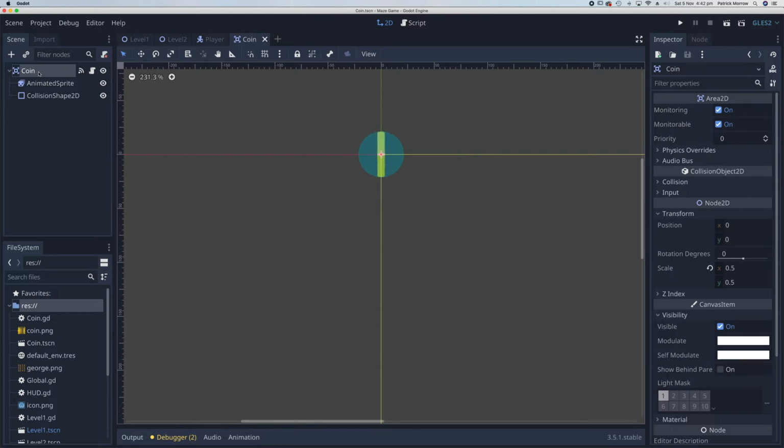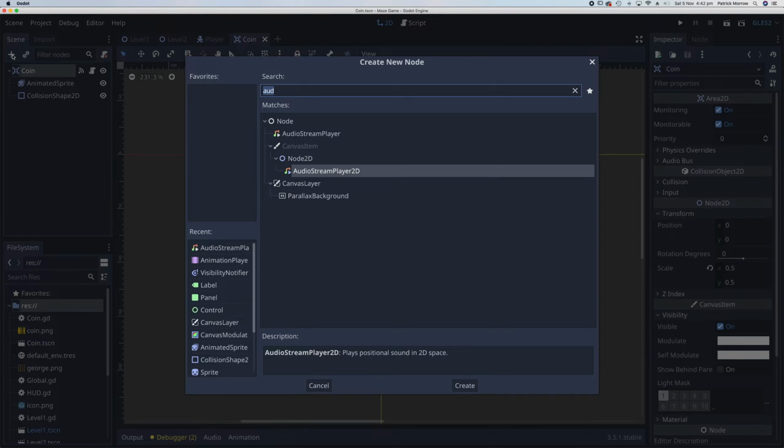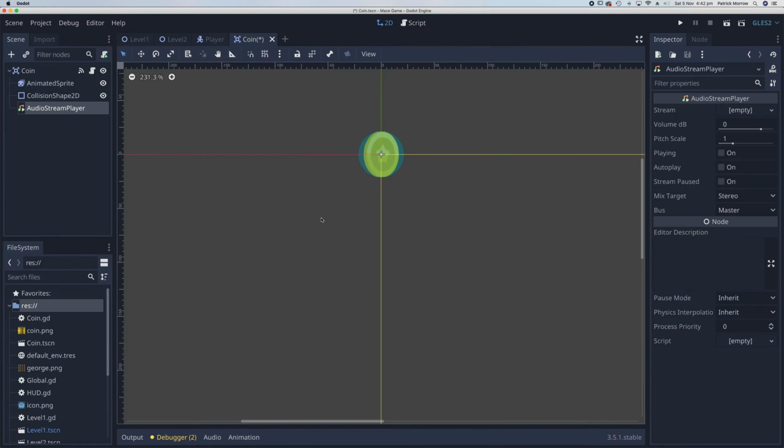Now with the main or parent root node selected, I'm going to click on the plus here and search for audio stream player and just open the audio stream player there. So I've added that node. I'm going to rename this as coin collected. And then what I'm going to do is to add the sound effect over onto here in my inspector.